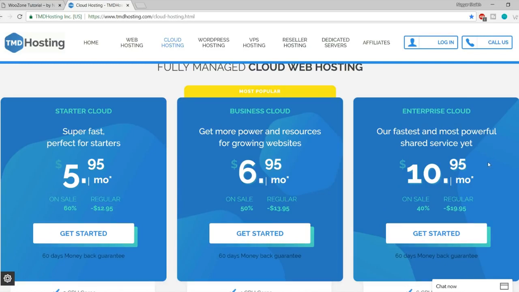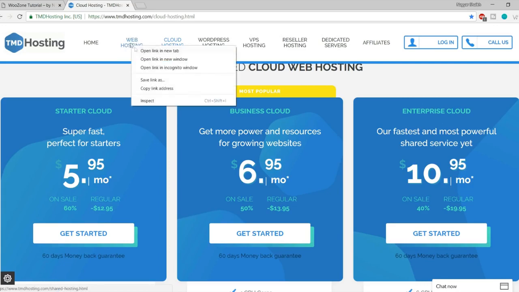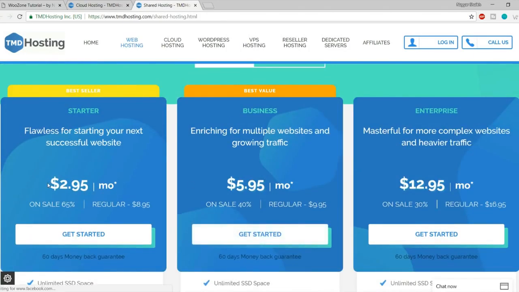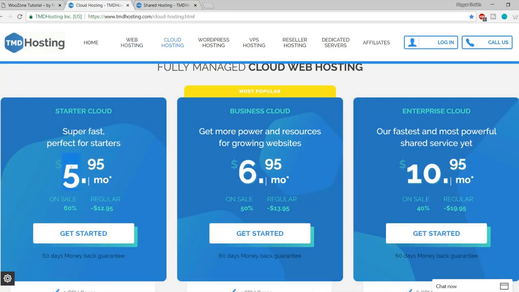Now this is a cloud hosting, not a shared hosting. Most of the times whenever someone redirects you to some hosting plan, you'll see mostly it is shared hosting. Now for an e-commerce website, shared hosting is not recommended. You should have a cloud hosting, but if you want, you can go for web hosting, shared hosting. If you want shared hosting, you can open this web hosting link in a new tab and you'll get those shared hosting options. If you see there's some price difference over here. The shared hosting starts at $295 per month and cloud hosting starts at $595 per month.